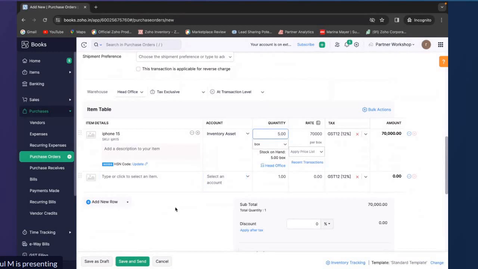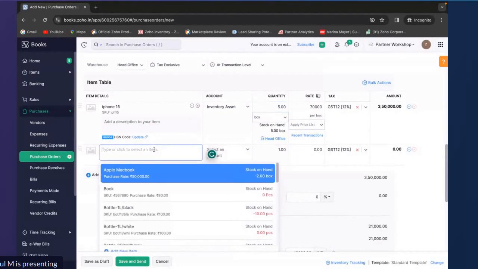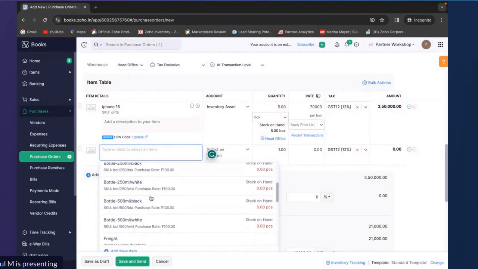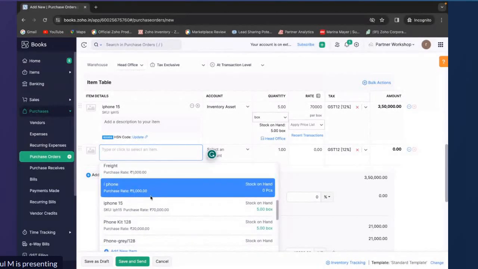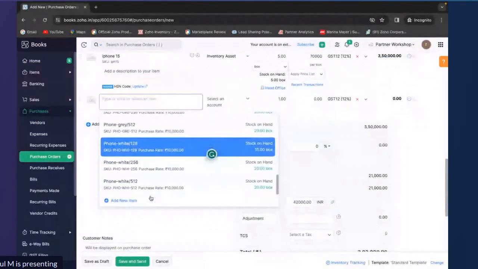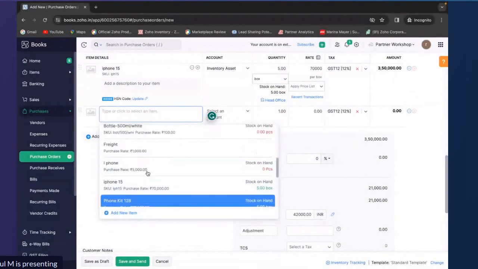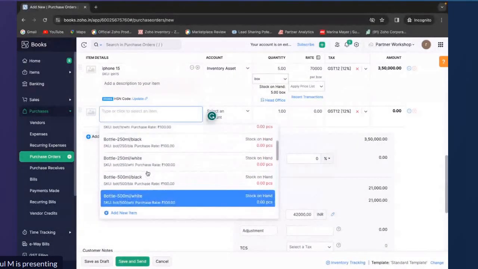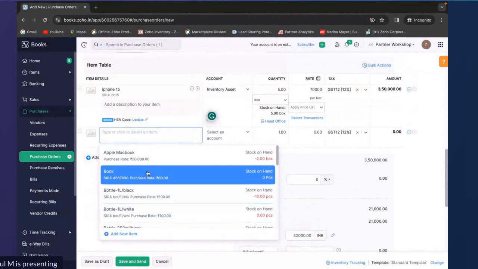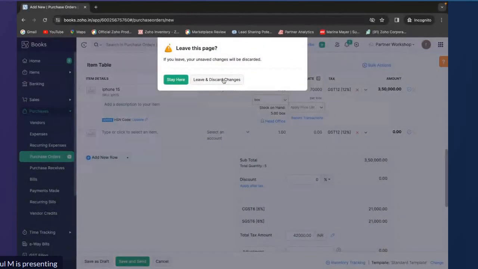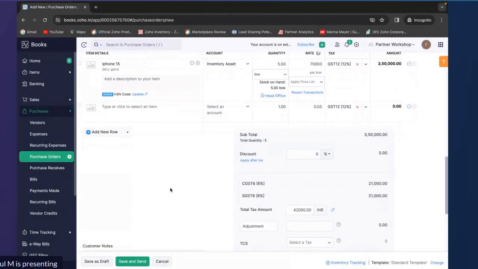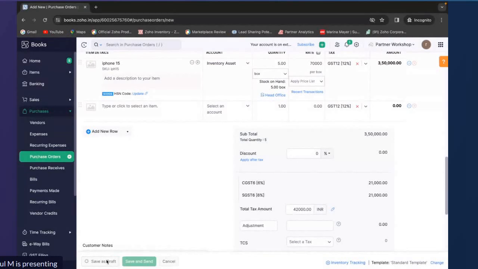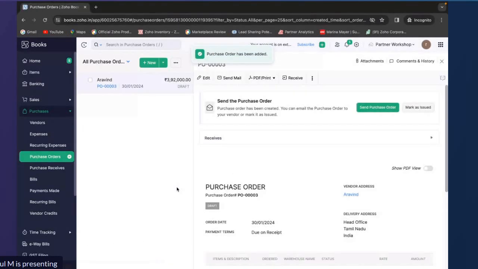Scroll down. Let's see if I have a batch tracked product as well, which I can show to you guys. Okay, so let's make use of iPhone 15. I'm going to just simply save this particular purchase order and then mark it as issued.